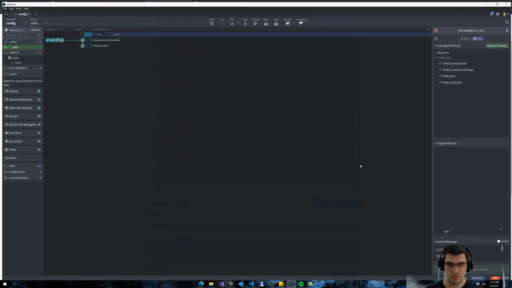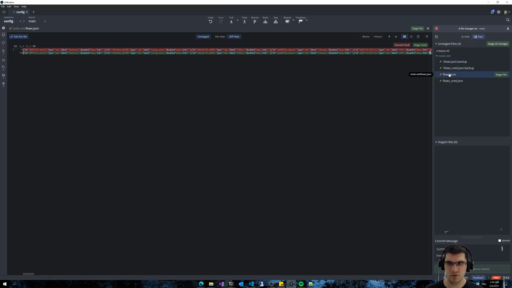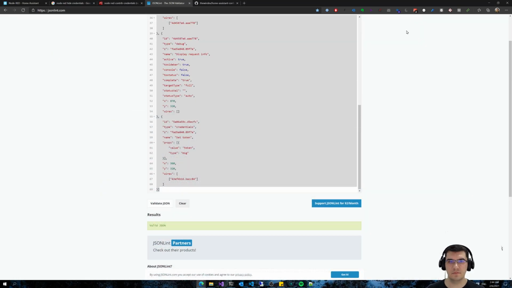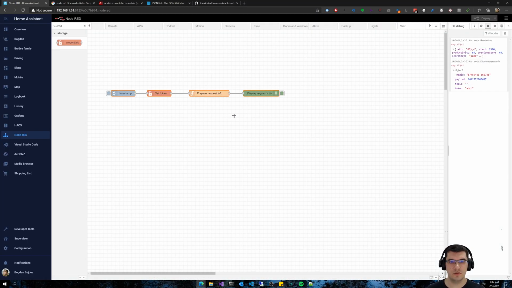And also, if you look in the flows.json file, there should be no match for abcd. So that's how you hide your credentials in Node-RED.